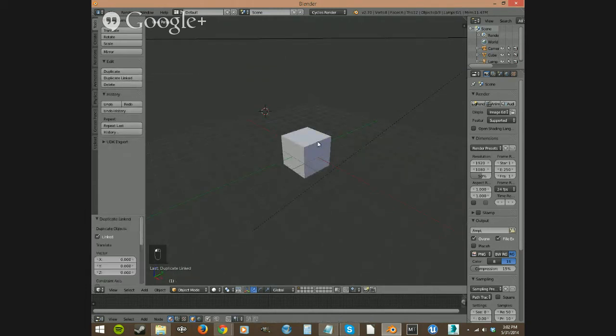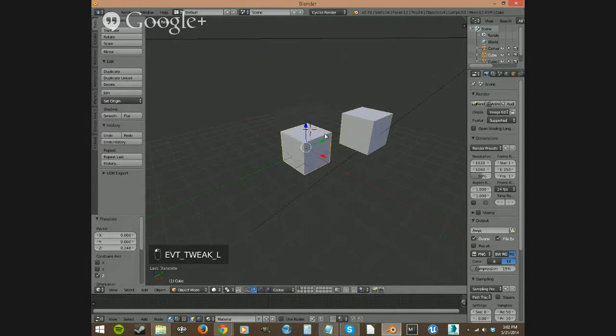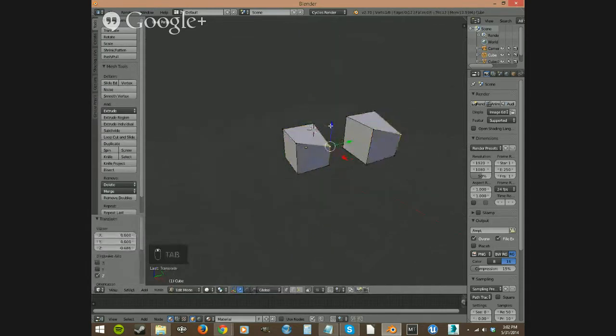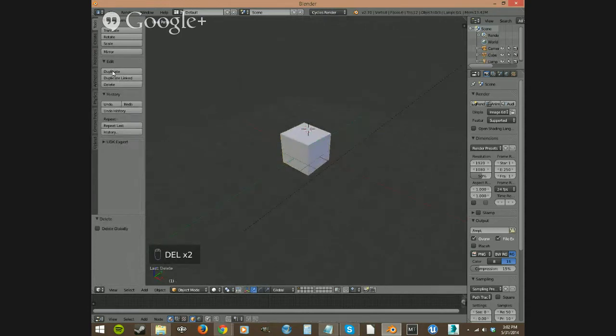Duplicate linked. Let's select that one. There you go. Now, if I do something to this one, like that, see, it does it to the other one too. That's the difference. And there's easier ways to do this than using the buttons. I'm just doing the buttons first because, well, you can see them. They're easy. They're right here.